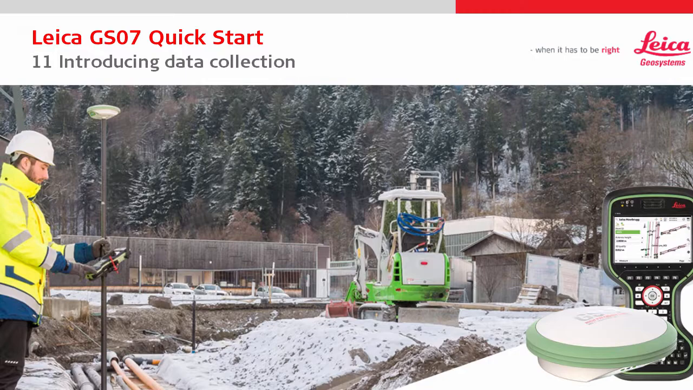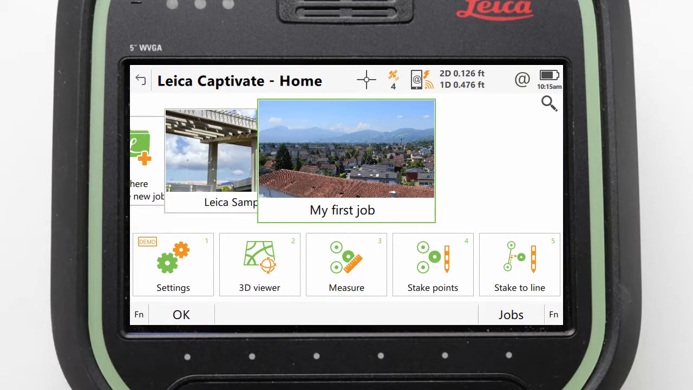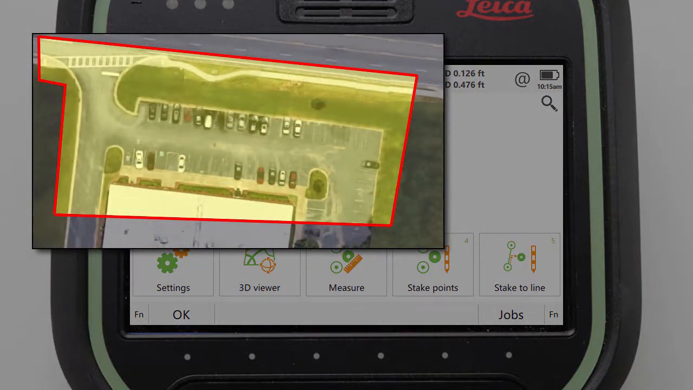This video focuses on data collection within Leica Captivate, starting with an introduction to the Measure app and measuring our first line. For this video, we'll be completing a straightforward topo as shown here. It is advised to find a similar area to be able to replicate this video whilst learning data collection.